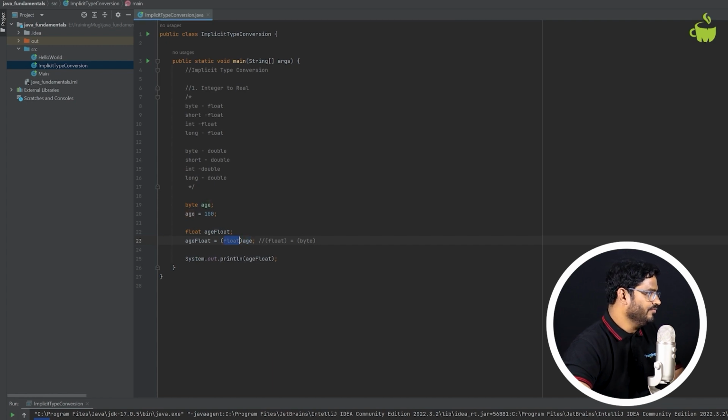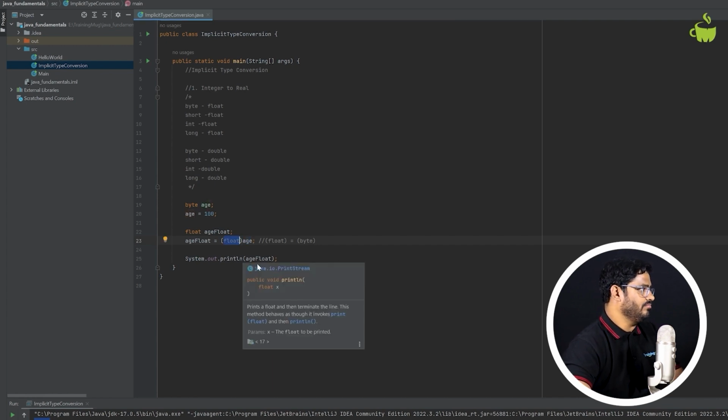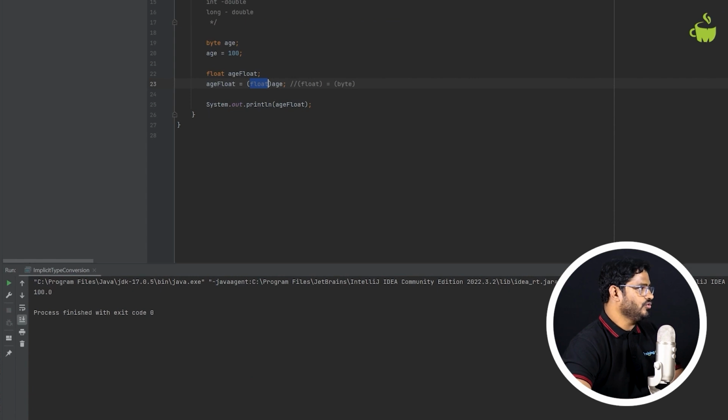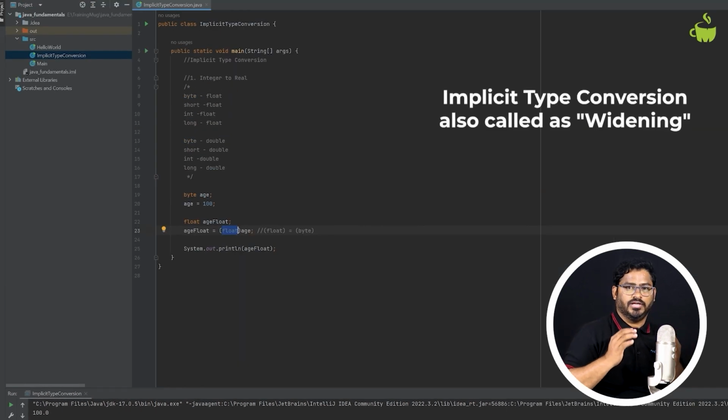Even if I write this conversion, it is not giving any compilation error, because Java does it on your behalf. That is why it is called implicit type conversion. Now when I run this code, you get the same output. The implicit type conversion is also called widening in technical terminology.